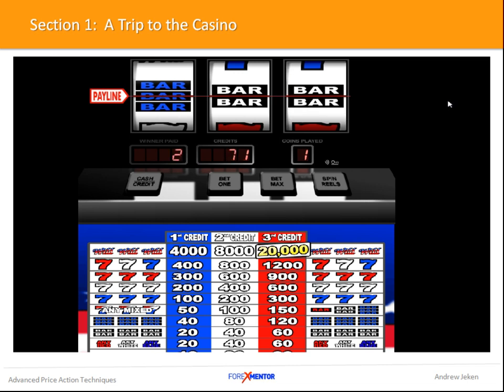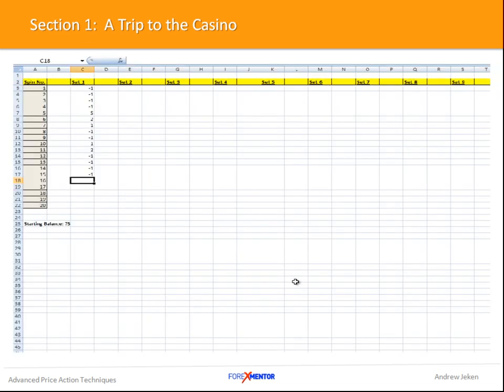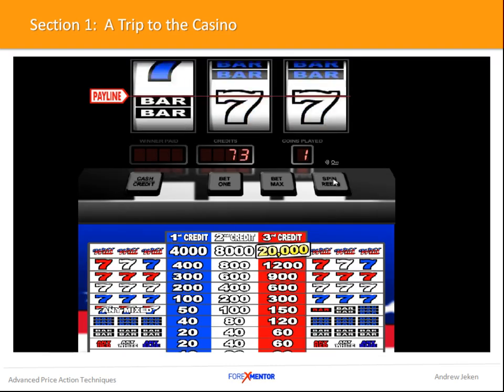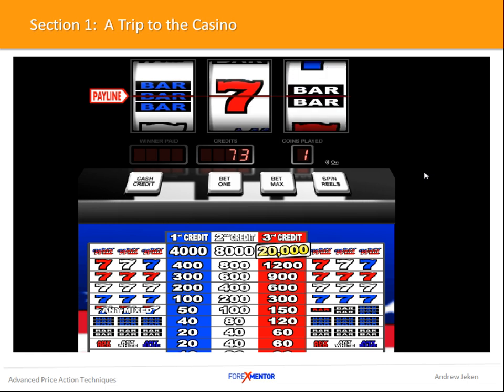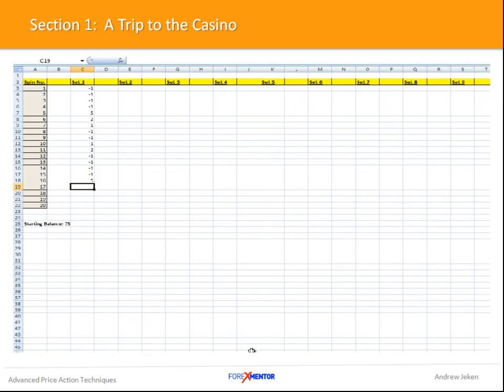So we've just won $5. So you see how each spin is random. We have absolutely no control of what's going to happen next. Alright, now moving to 18.